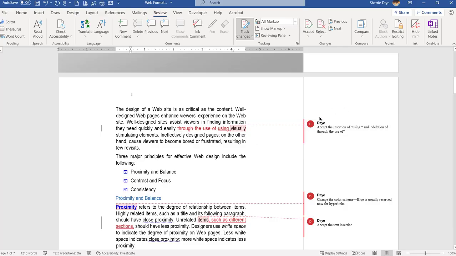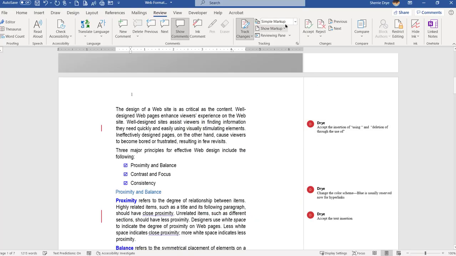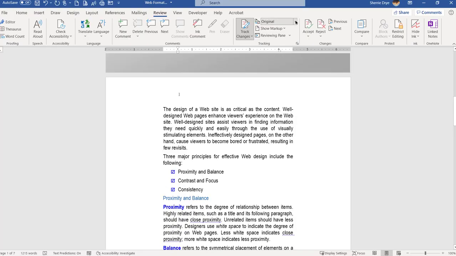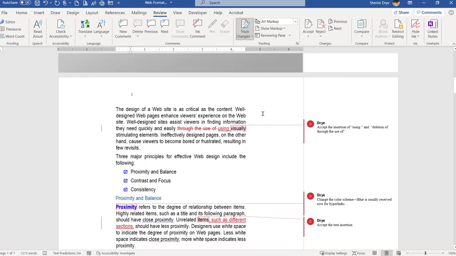And then you have the comments here on the side, and those are in the margin if those are showing. All markup means that it's going to show everything as far as comments and any other markup in the document. You can choose simple markup, which only shows, for example, the comments. You can choose no markup, and that doesn't show any of the changes that have been made or the comments. You can choose the original, or you can go back and show all markup, for example. So you have different options for what you want to see if you are working on a document.